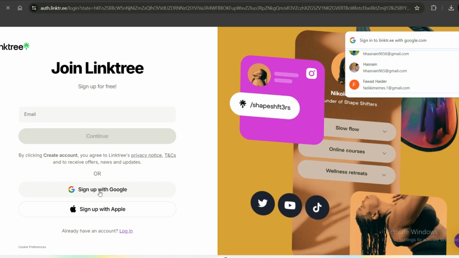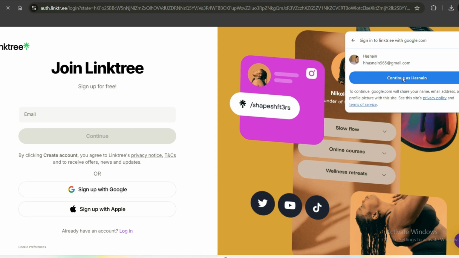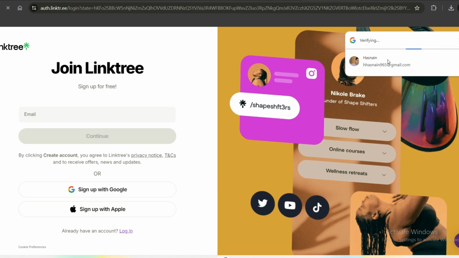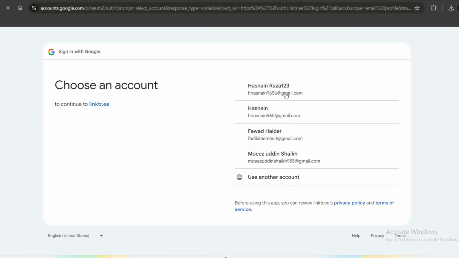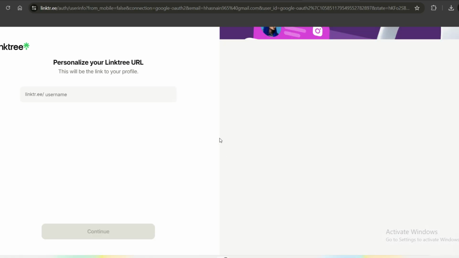You can either enter your email and create a password or sign up quickly using your Google or Apple account. I'll go ahead and sign up with Google. It's fast and saves you a couple of steps. Once you're signed in, it will ask you to choose a username.